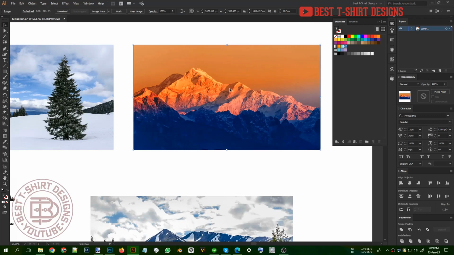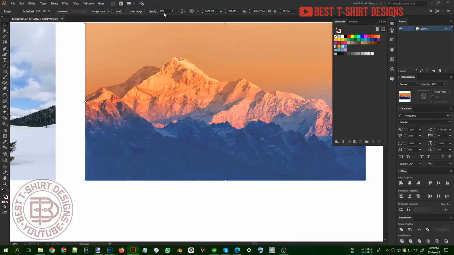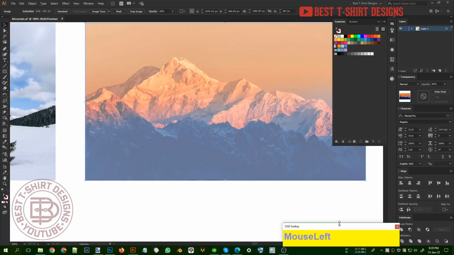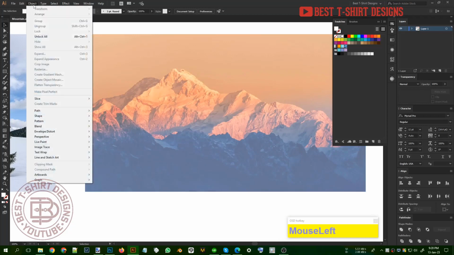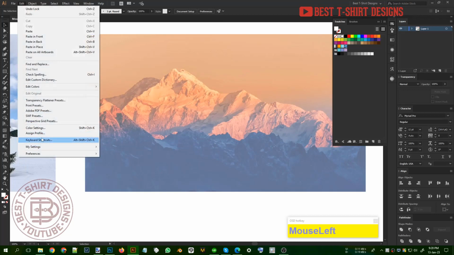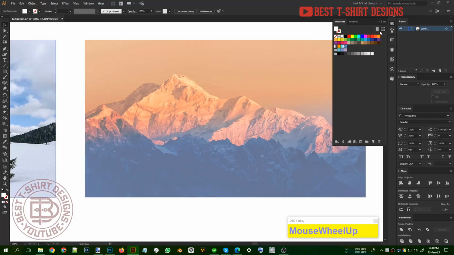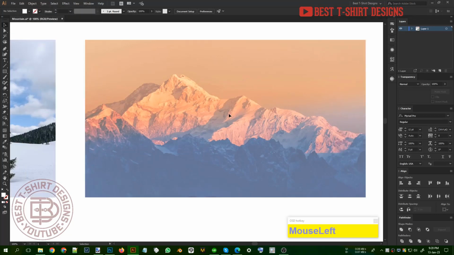So this is my first mountain image. I'm going to reduce the opacity just a little bit so that I can see. Now I'm going to lock it. So I am using my keyboard shortcut. I can show you my keyboard shortcuts here, and I'm selecting this image and pressing Ctrl 1. So Ctrl 1 is my shortcut for lock. You have to set your own shortcut here. Just go to Edit, Keyboard Shortcuts. Okay. So this is the mountain image you can see.